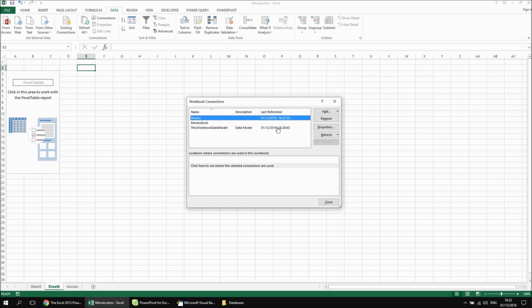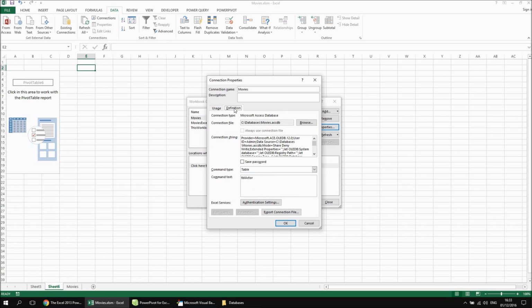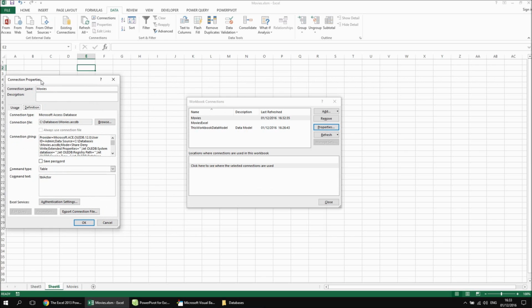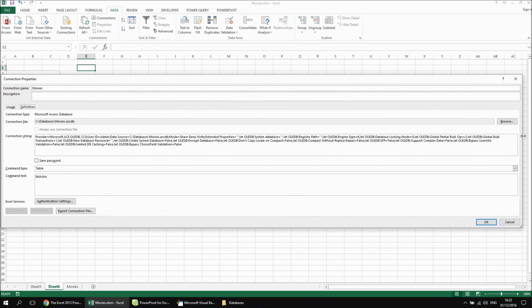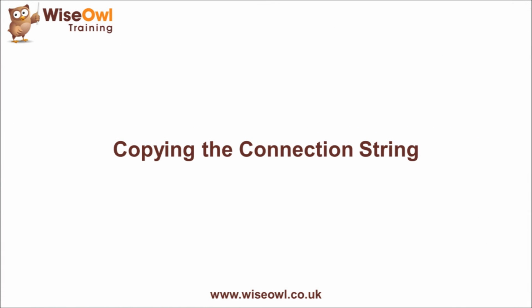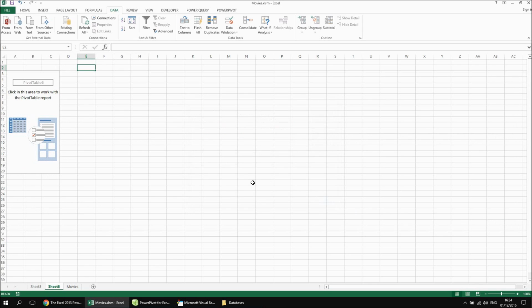If I have that one selected, I can click the Properties button, and that will display all the detailed properties of that connection. The important part here is the Definition page, and specifically the connection string property. If I widen that dialog box, you can see the connection string that will allow me to connect to that Access database. All I'm going to do at this point is select the entire block of text, every last bit of it, and copy it to the clipboard. Then I can cancel out of this dialog box and close down the Connections dialog box.